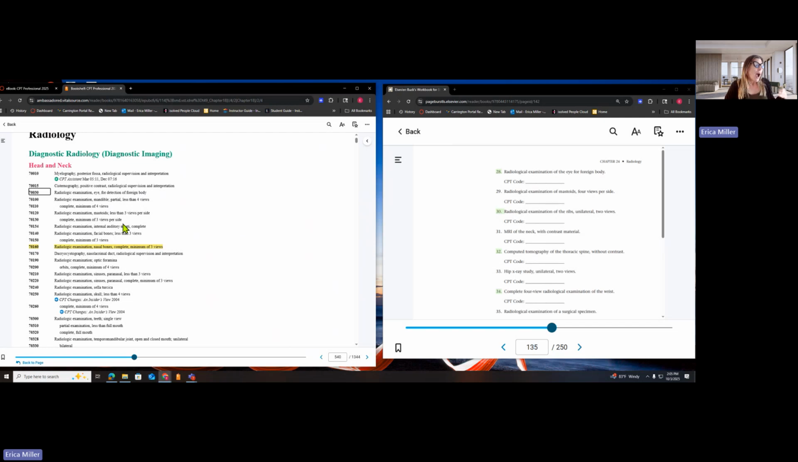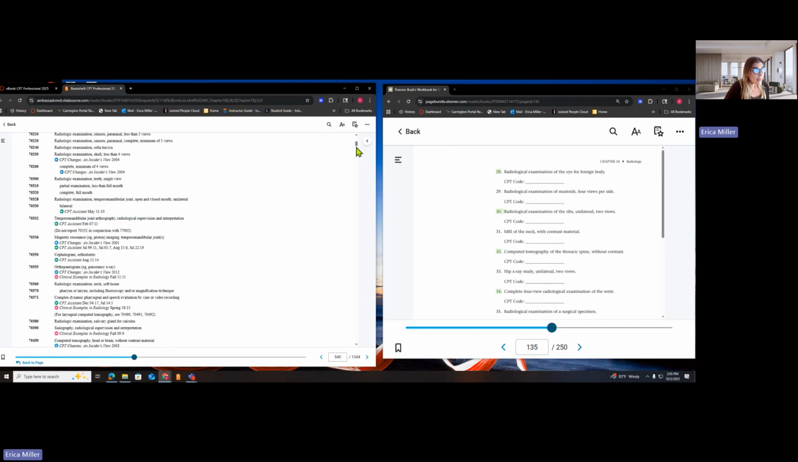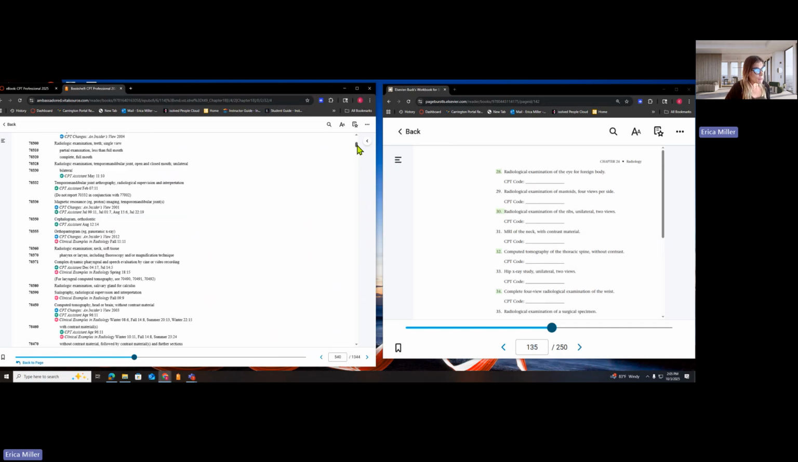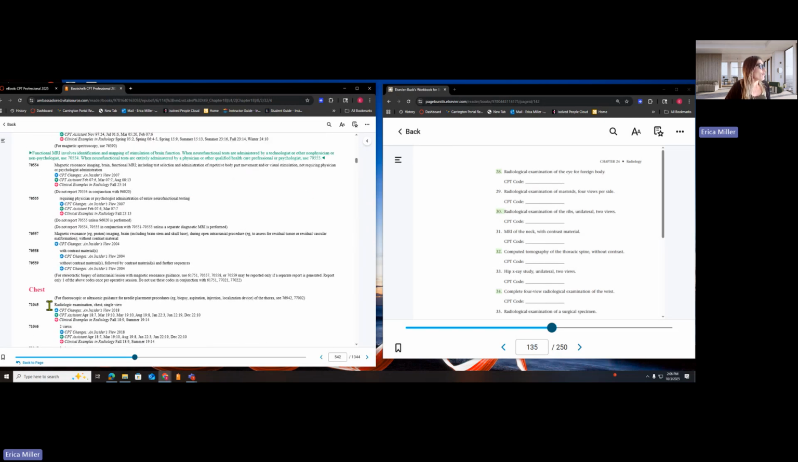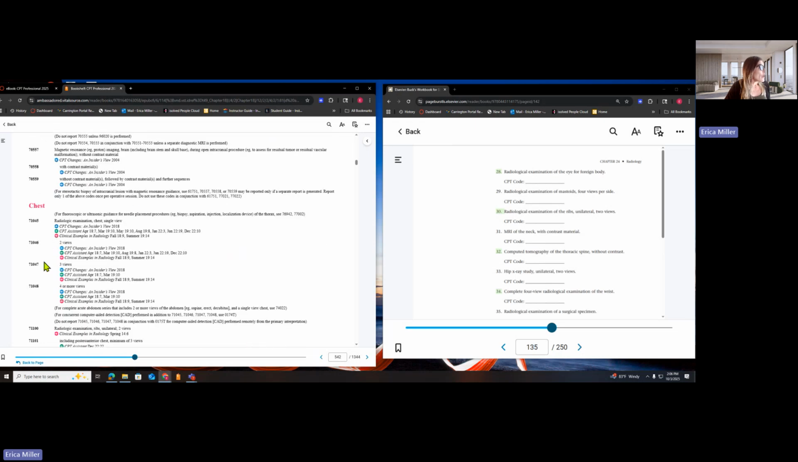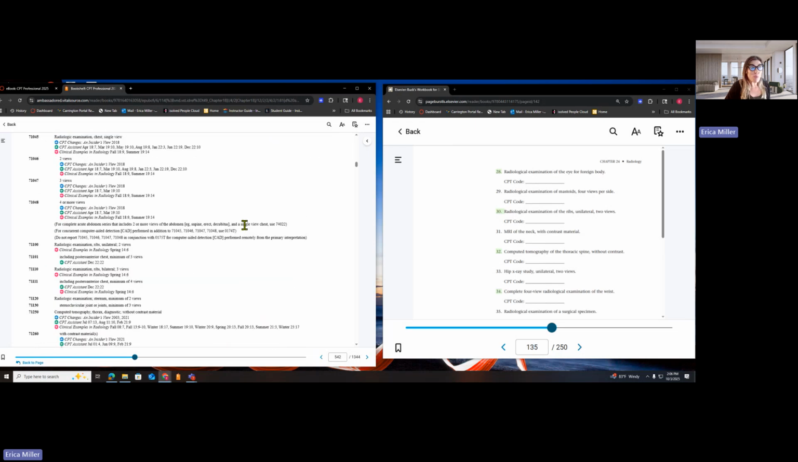Now, since I'm in my tabular list and I know everything runs from head to toe, I could, and again, I'm right here with my mouse, I'm going to grab this bar and I'm just going to start dragging and start looking for the next anatomic site. There's chest. Okay. So my ribs are in my chest, right? So I could just start looking around in this area in my tabular section.